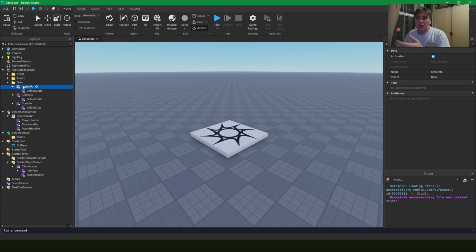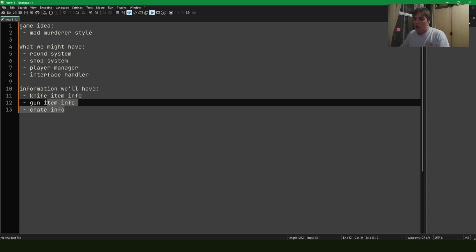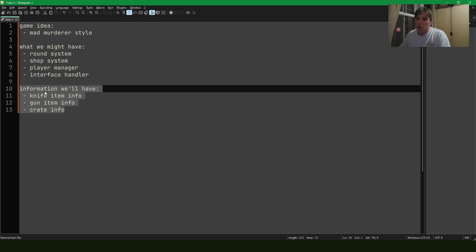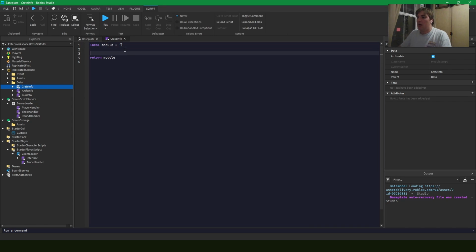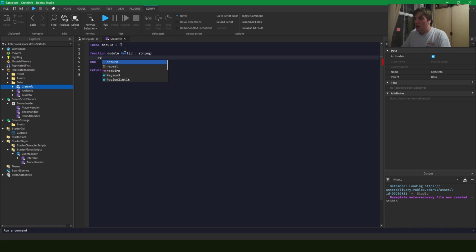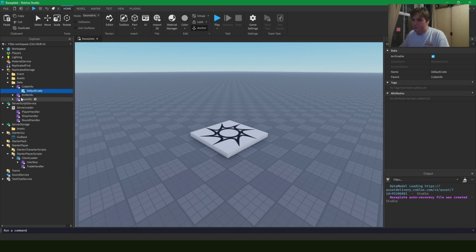What we've got is each data type that we're looking at in our information that we think we're going to need to store. We have a higher module that handles getting the information. So in here, you might have a module.get ID, and it'll return some value. Basically, it'll find this module and return it for you.